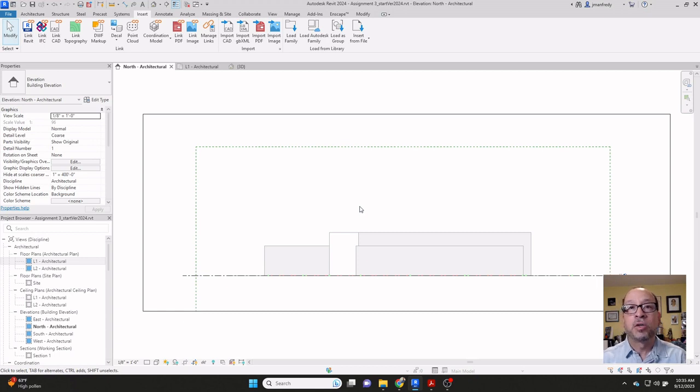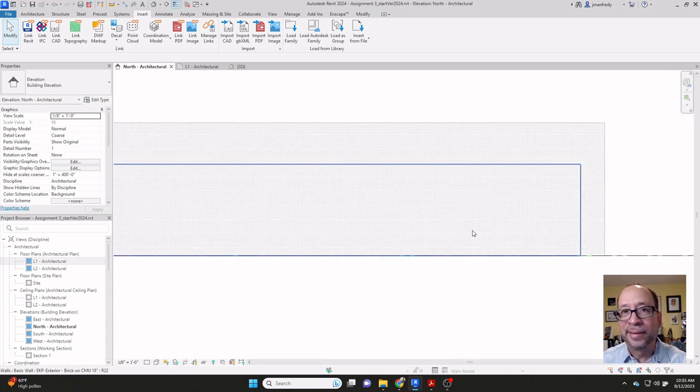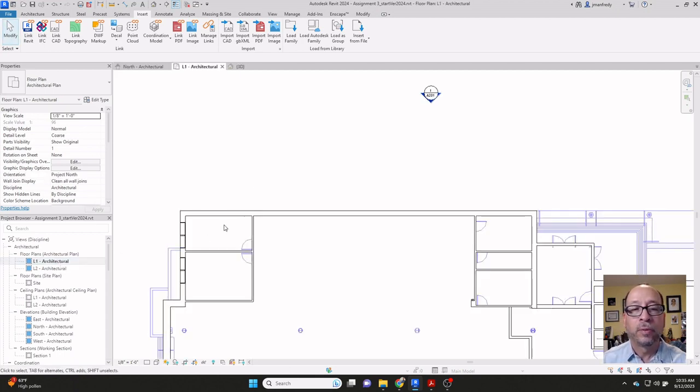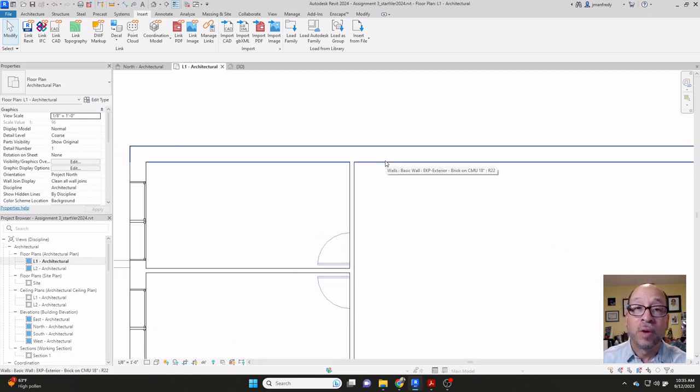Great. It just so happens that I have a drawing that describes where the windows are located in the north elevation of the building. Obviously, it'll let me know where the heights of the windows are located. That's great. But I can't see where the windows are located in plan. That's a problem. I don't see the windows here. So let's go back to the floor plan view.